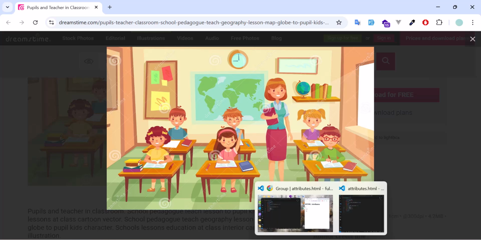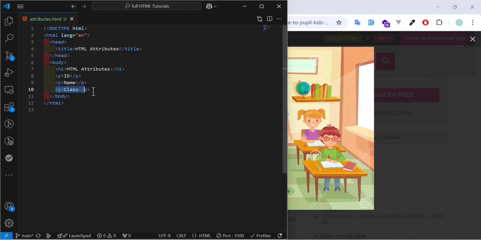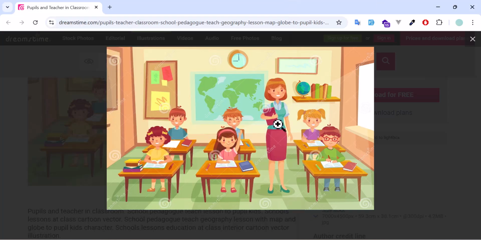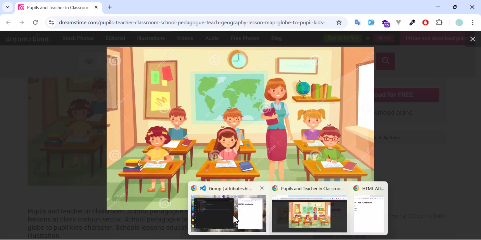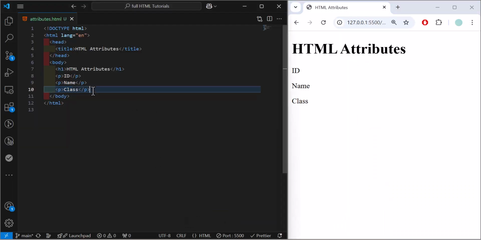Now let's talk about the class. The class is a group of attributes. You can assign one or two class names to each tag you want. So multiple tags can have multiple class names, or classes, but they cannot have multiple IDs. Only one ID and one name, but they can have multiple classes.